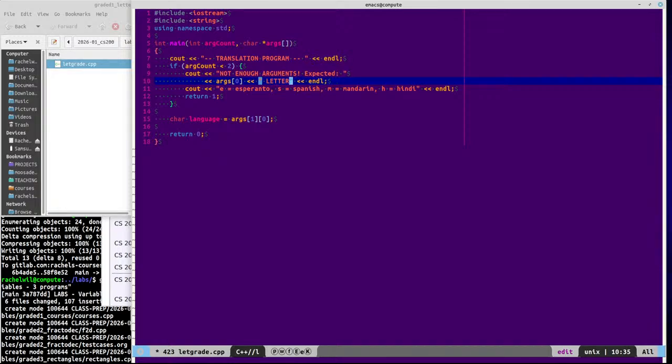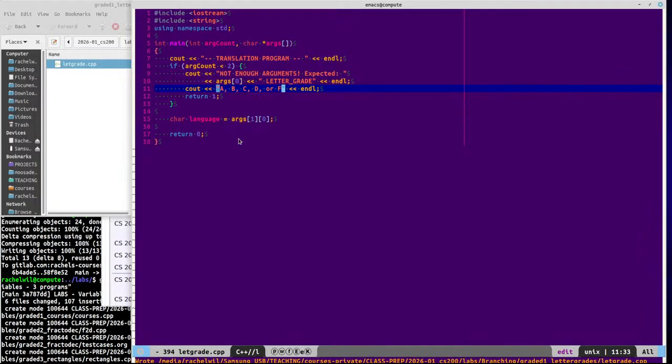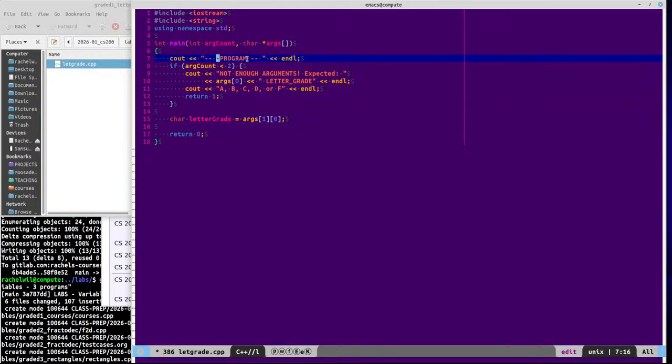Letter grade: A, B, C, D, or F. So we could get letter grade, and then have them just create a switch statement. So, yeah.